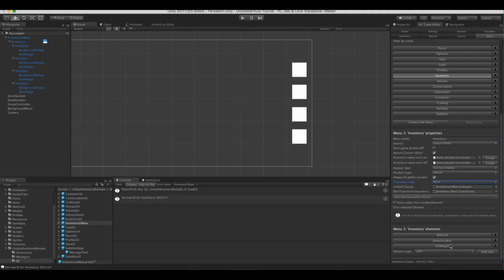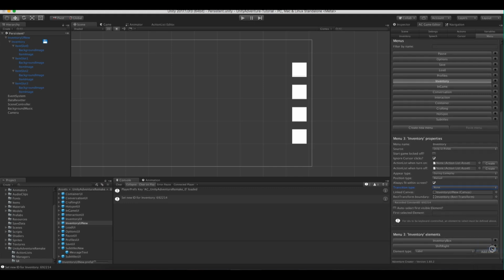In its list of elements we have shift left. This is a button to scroll through our inventory. Same for shift right, but we only have 4 items and 4 slots, so we're not going to need those. So we can delete those 2.